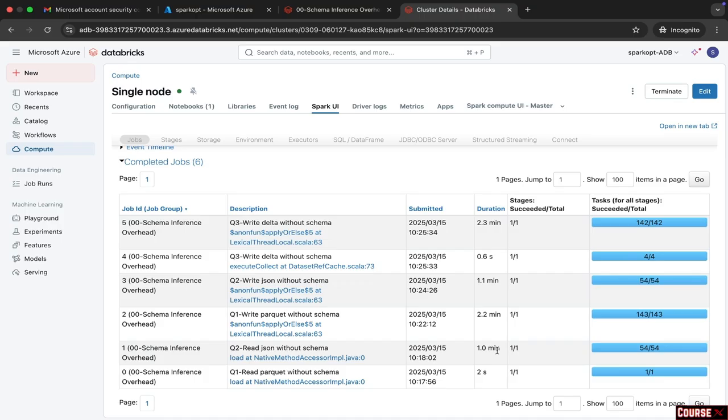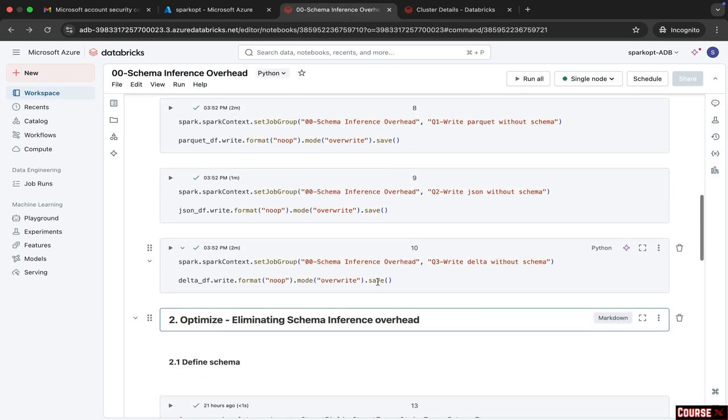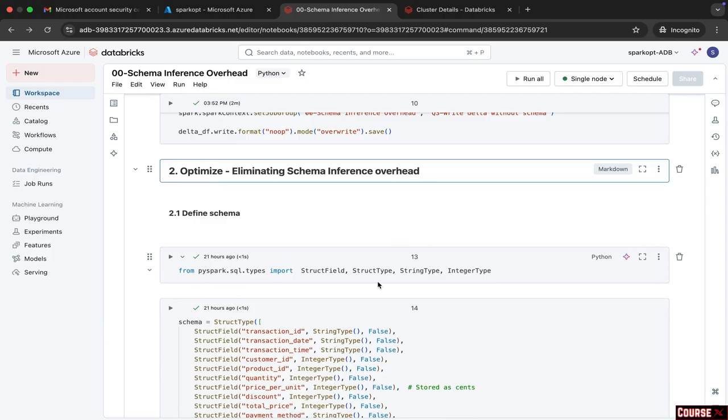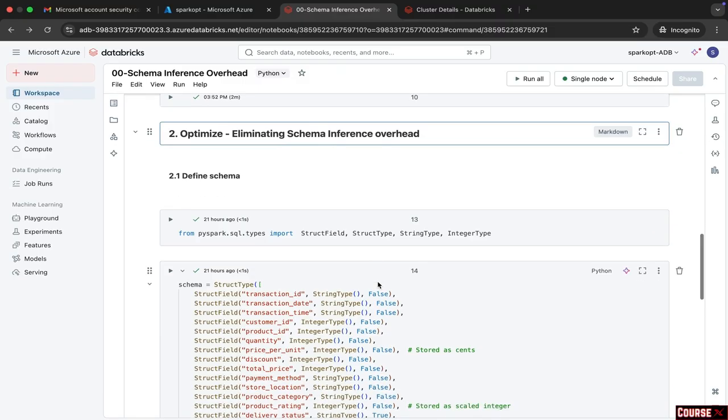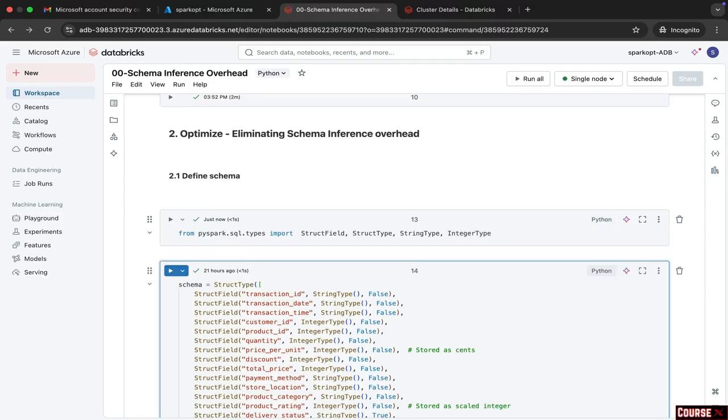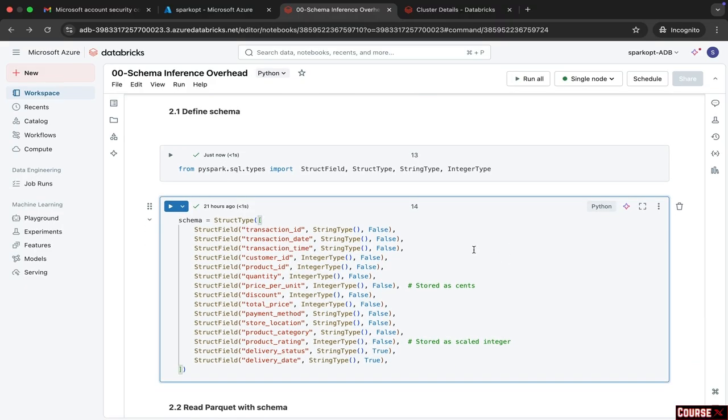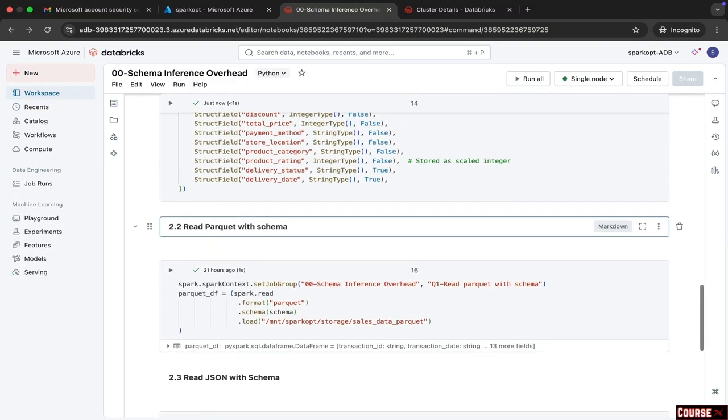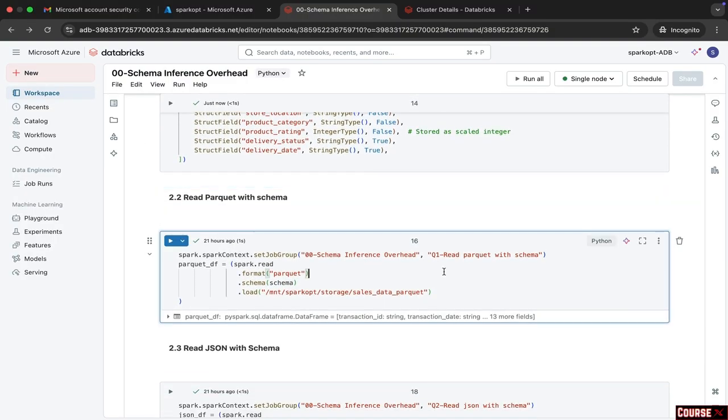So what can we do about it? How can we eliminate this extra time that Spark takes to read the JSON data? It is simple. We just mention the schema beforehand to Spark, and Spark will not read the files to get the schema. So let's do that. Here we are defining the schema. This is the schema of the files, and now let's execute those three operations as well.